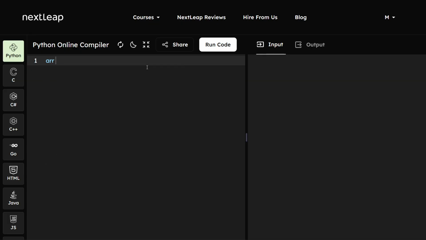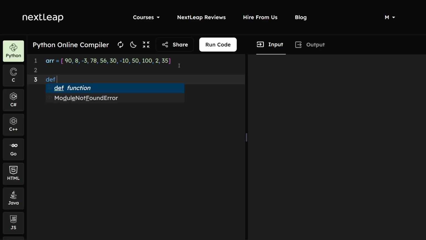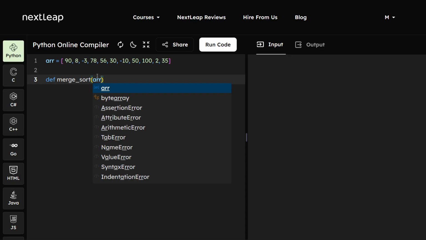So this is our initial list, and I'll just randomly add some numbers there. Okay, make it a bit bigger so it's easier to explain. Okay, so this is our initial list. Now I'm going to write a function. So def, let me give the name merge_sort. It is taking a parameter. The parameter is the list itself.